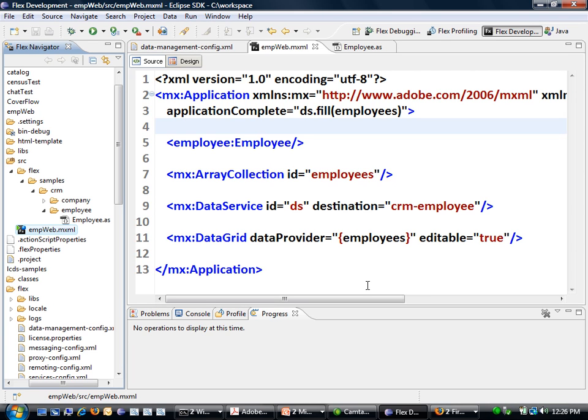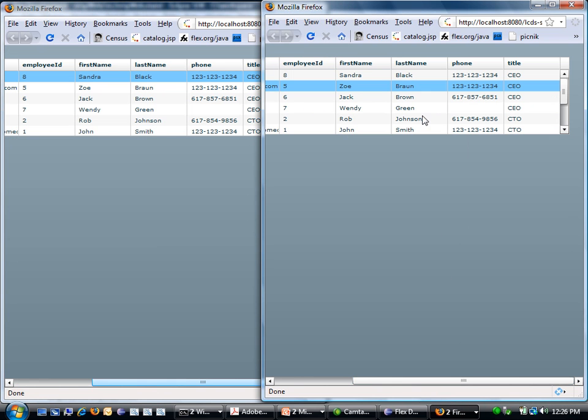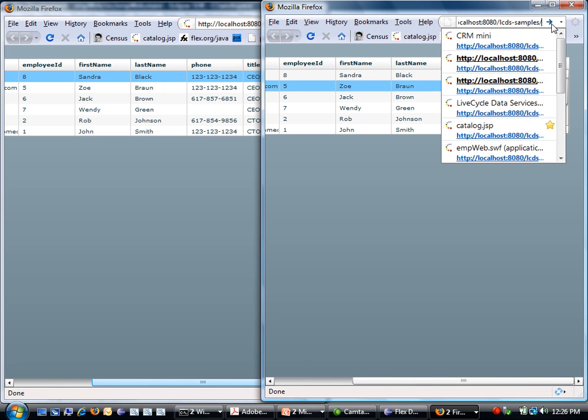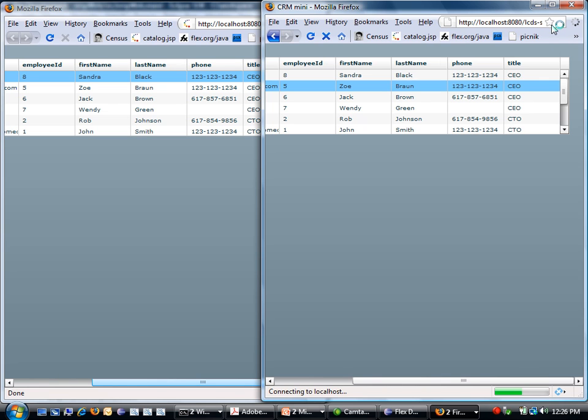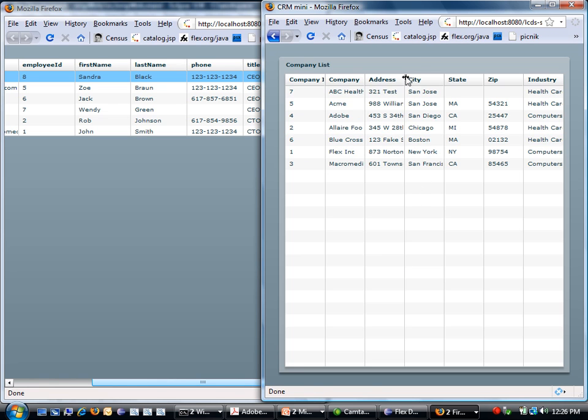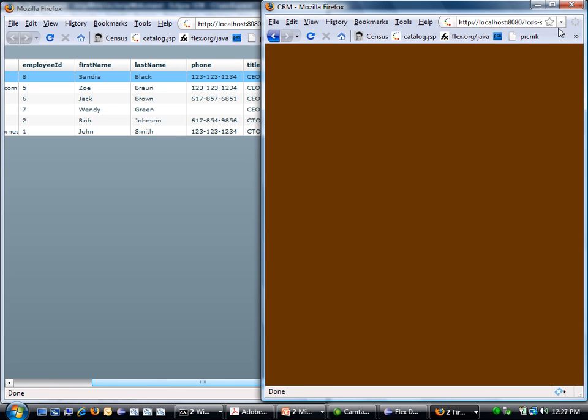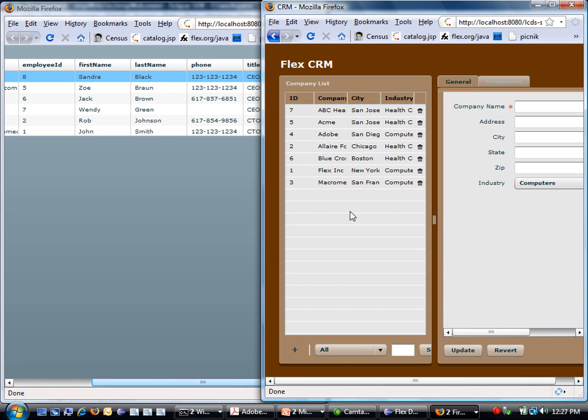Oh yeah, that's a great point. So I'm using the same application here, but actually I can show that because I do have another application that's using the same exact data set, same exact destination, CRM. Oh no, these are companies. Okay, I've got a different one. One second. There we go. Okay, so this one is a totally different application that's using that same CRM-employee destination.